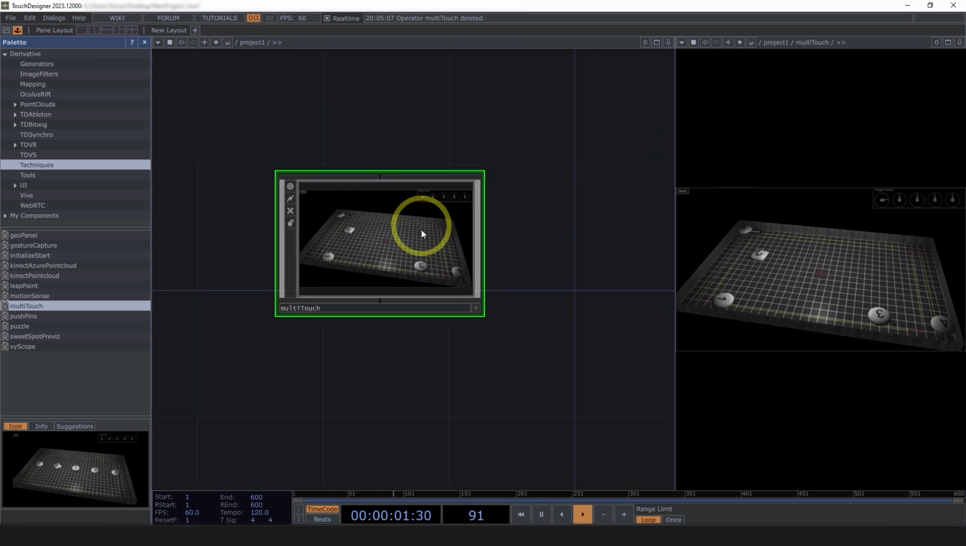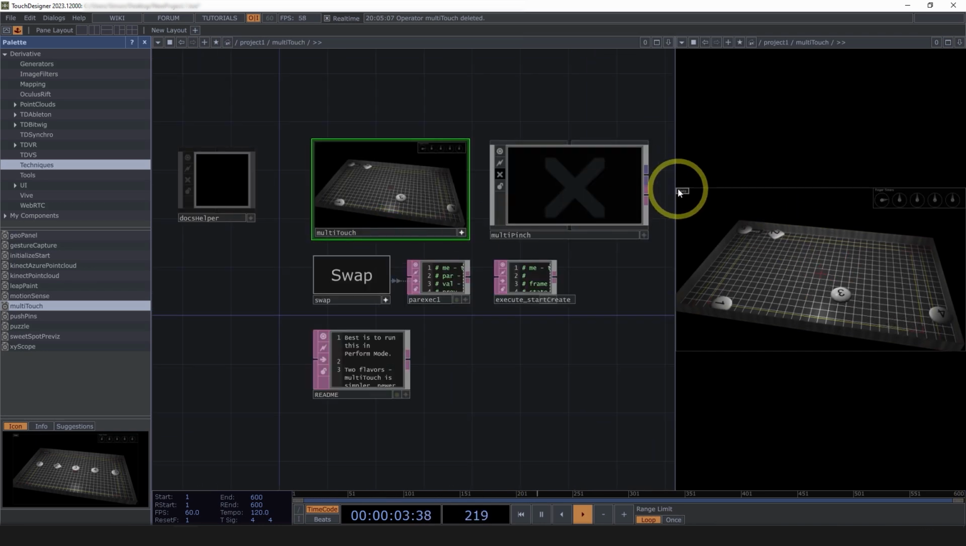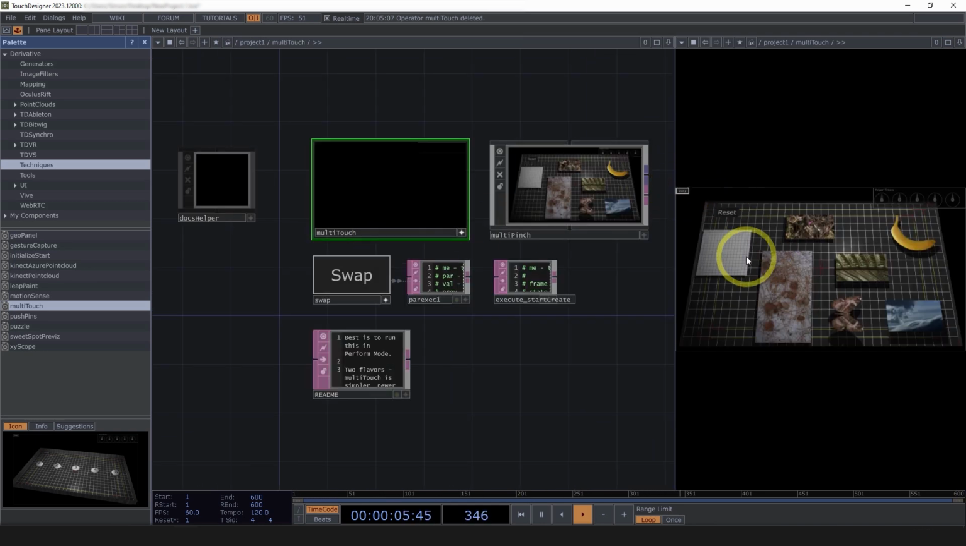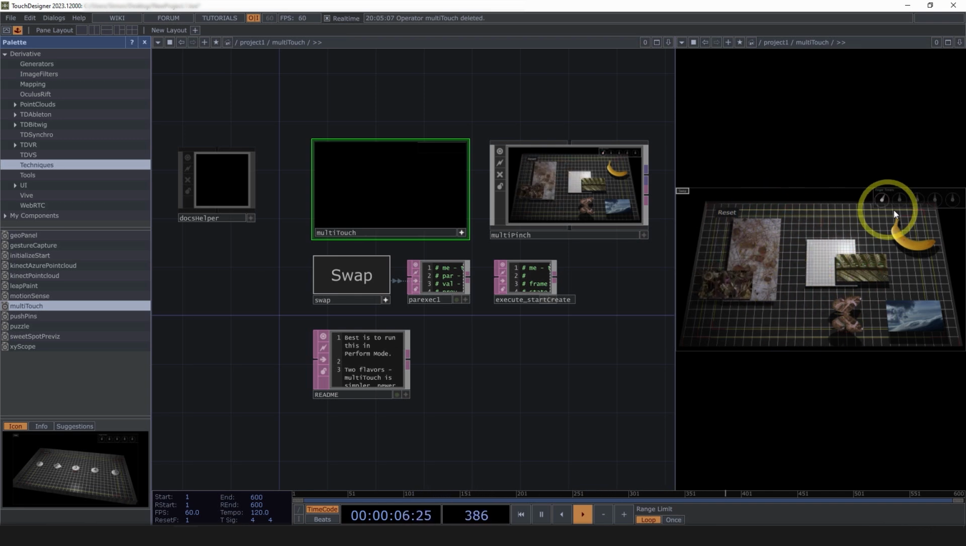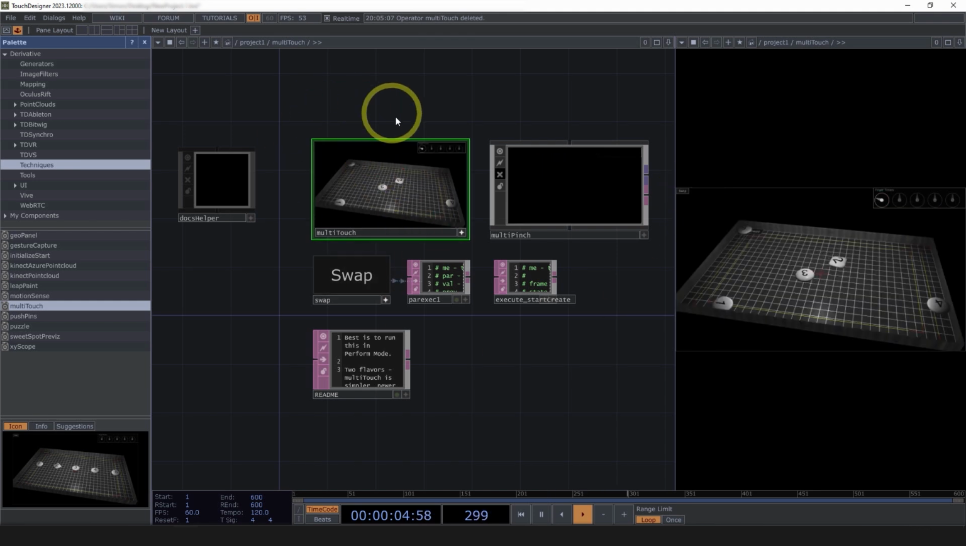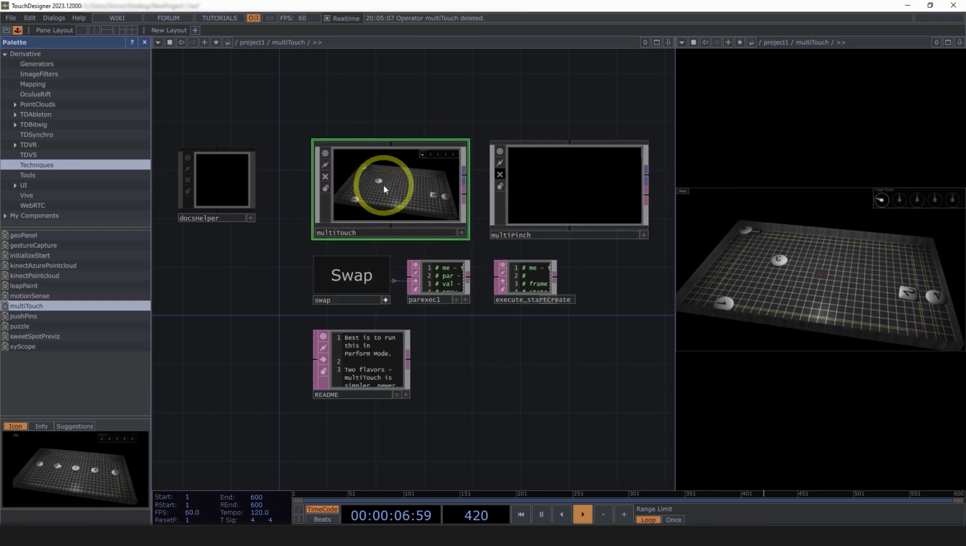I'll move over a little bit. One thing you'll notice is there's a little swap button here. This swaps between two different examples. We're not going to look at this one, but it does allow for two control points where you can pinch and adjust the orientation of these objects, these image planes. So it's another one to check out, but we're going to focus on the multi-touch example here.